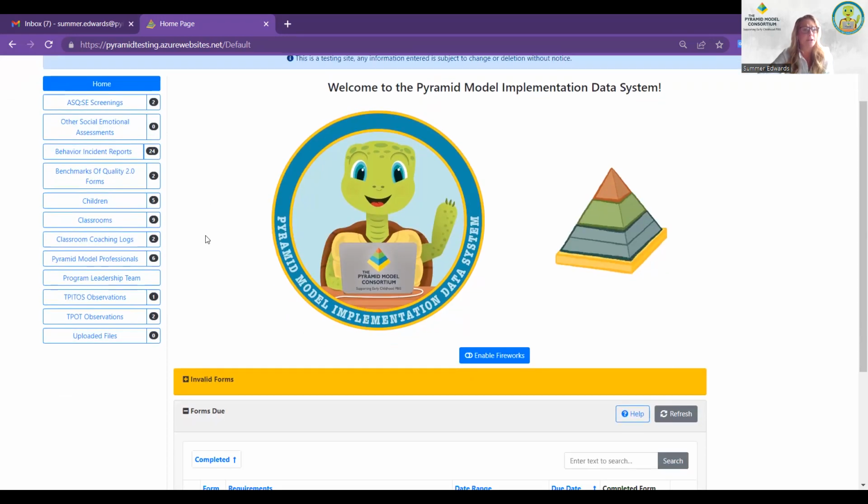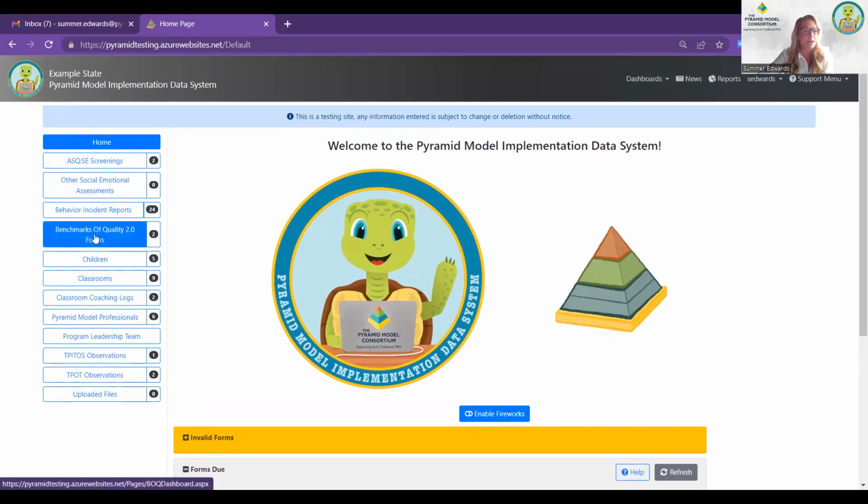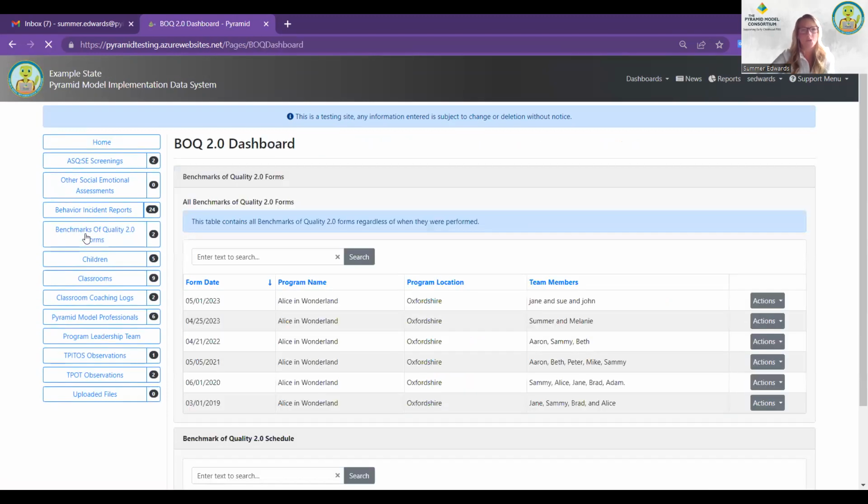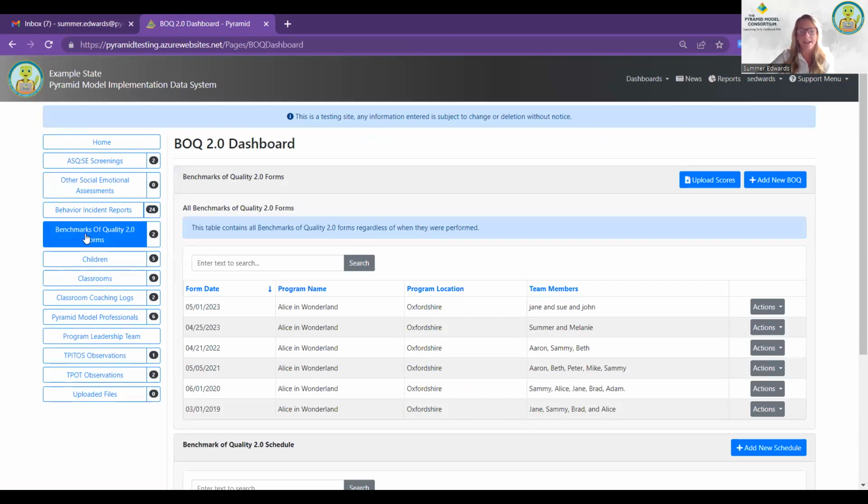So first, let's look at the benchmarks of quality. So we're going to click on the benchmarks of quality dashboard. And we're not going to actually go through a BOQ today because that's not what the training is focused on, but just want to walk through a normal process that you might go through when developing your action plan for the first time. So we can see here that we have a bunch of BOQs in here. We're going to be developing our action plan for June of 2023 into 2024.